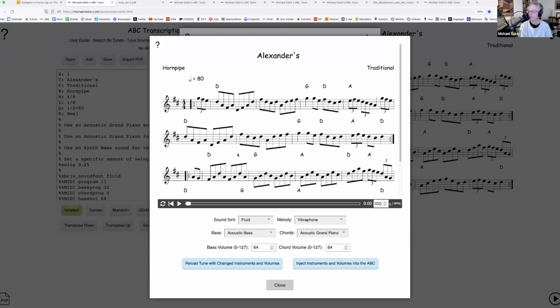The MIDI Instrument Explorer is a really nice way to play around with the instruments and find out what combinations you like, and try the different sound fonts, because the sound fonts sound really different. Like the Fluid sound font sounds very different than the Fatboy sound font. So it just gives you a way to play around with the different instruments.